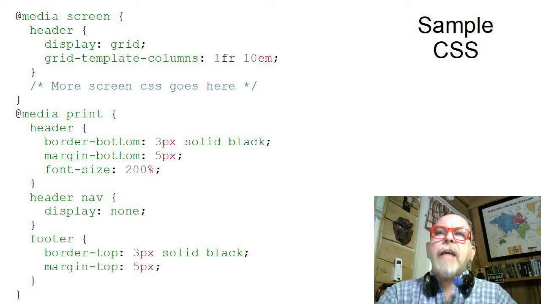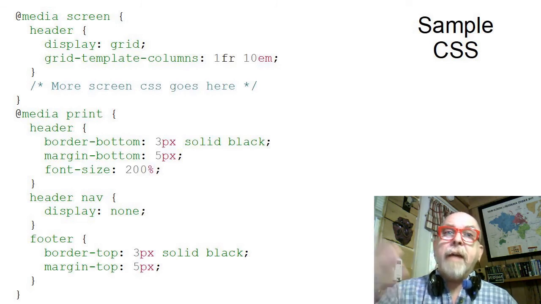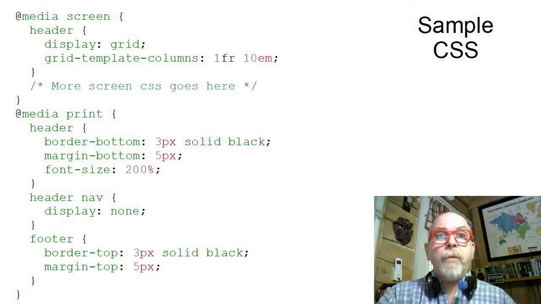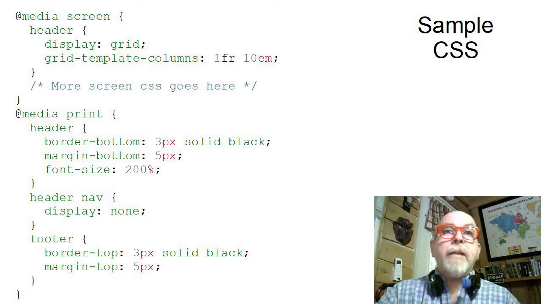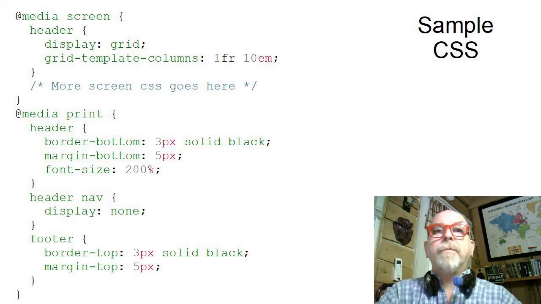But you can see how it would make a page that looks great on the screen but wouldn't print very well might print very well now that we've created an @media rule for screen with all the screen stuff, and then an @media print for the printer stuff.